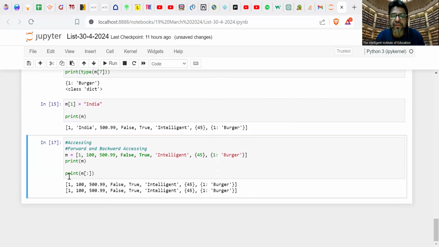So here are two methods. What are the two methods? One method is print and M. So what is M? M is the name of the list, and in the second, M within a square bracket, I have written this colon. Fine. And now I will introduce you to the third method also. Fine. So what is the third method?